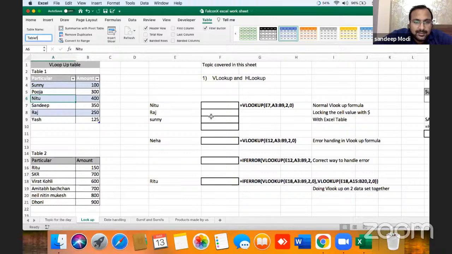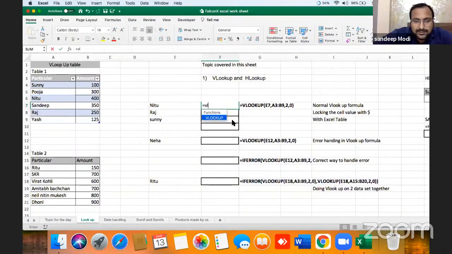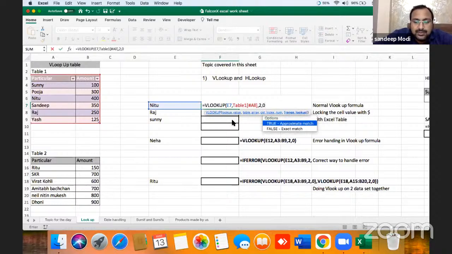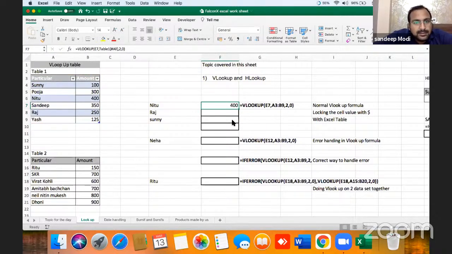Table name is table1. Now I'm putting VLOOKUP: lookup value, table array. Table array, it will show me all the table. Table 1 is coming here. Now I will be putting 2 because I want second column, and 0. Here we got 400. Now if I copy paste this, as you can see, I don't have to freeze also my cells.